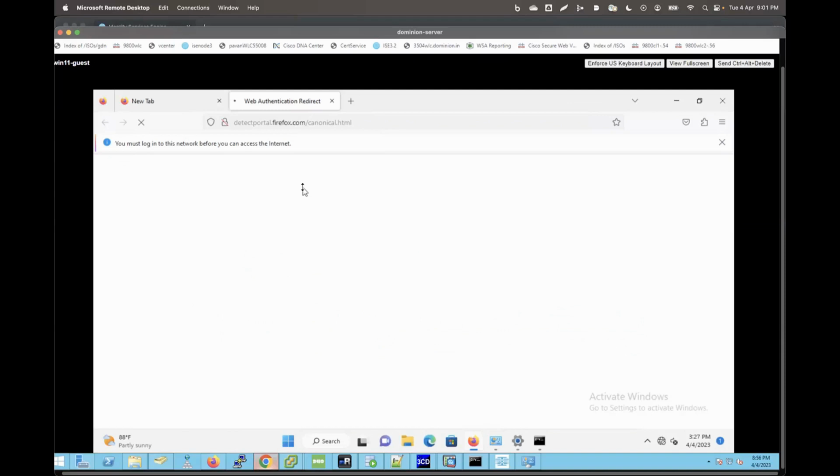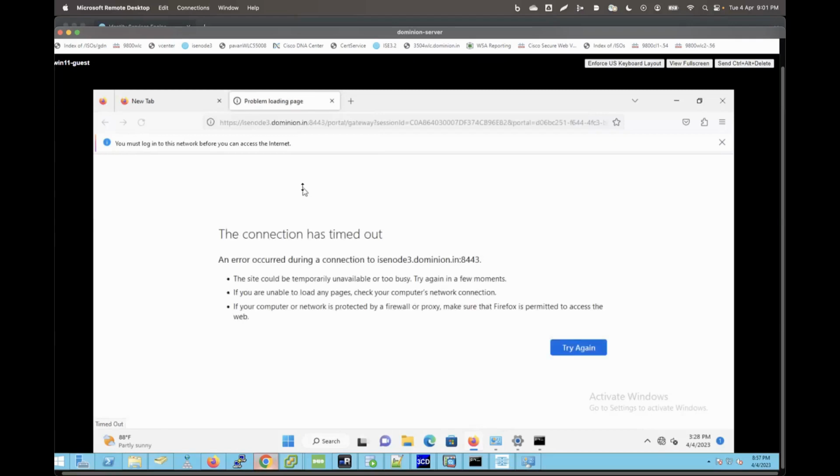Basically, it was supposed to be redirected to the guest portal. Because it is an HTTP request, it's going to wait for 120 seconds. Then after, it's going to automatically time out if it is not reachable. I want that HTTP request to fail. Let's wait for a couple more seconds.